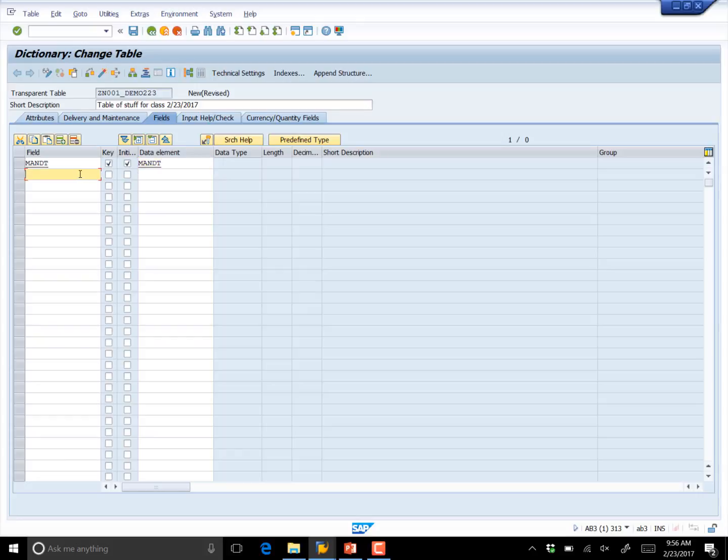Now, I'm going to add some other fields to my database table. And you might recall that when we were together, well, let's start with this. Let's store someone's Social Security number. So I'm going to create a field here, and I'll just call it SSN. And I will, in fact, make that a key field.